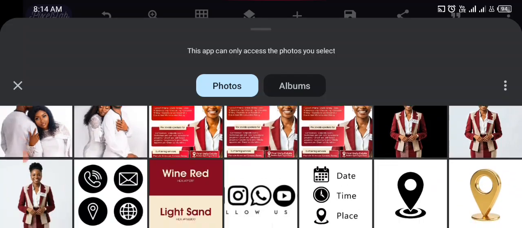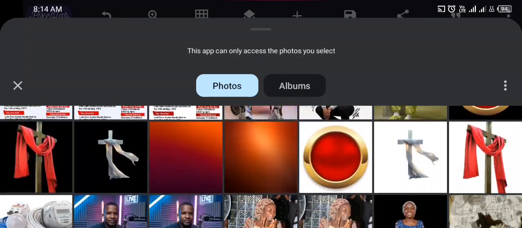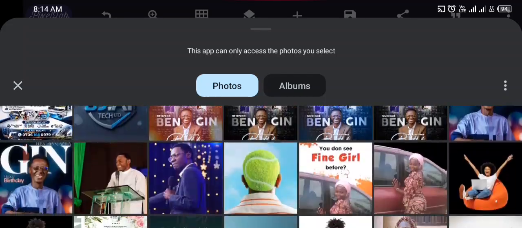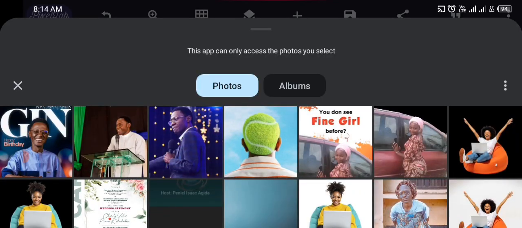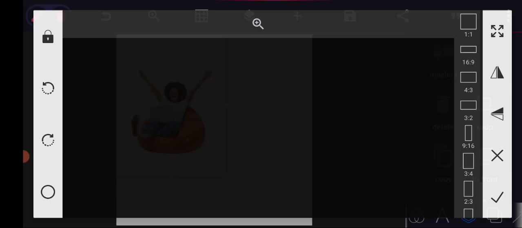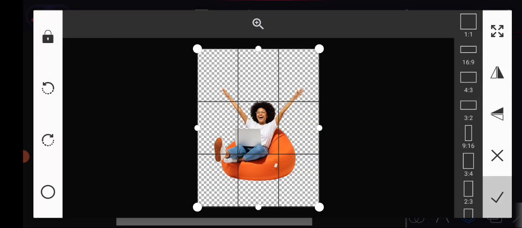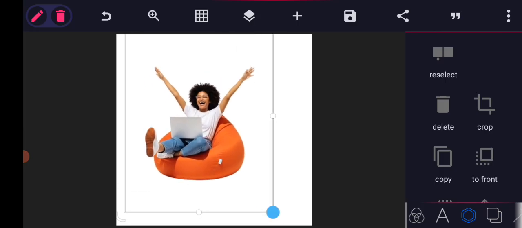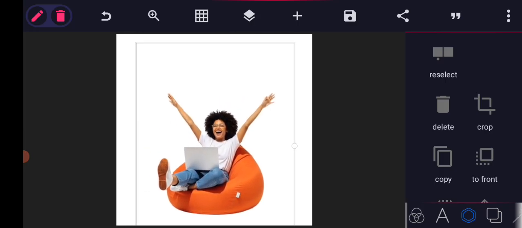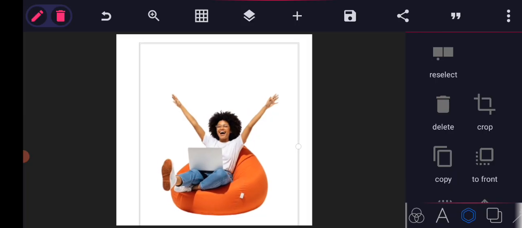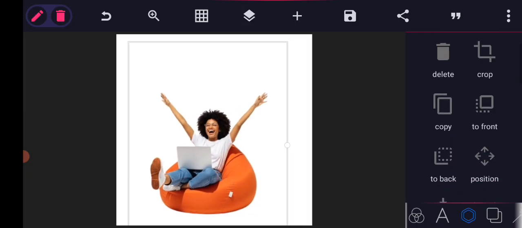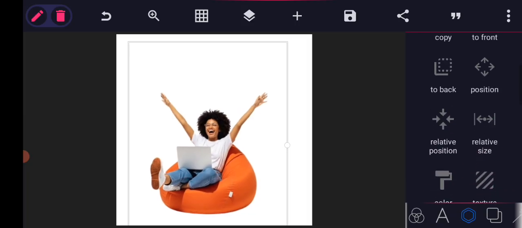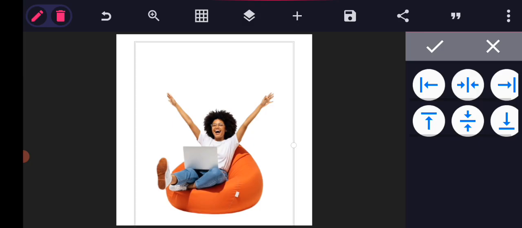Okay, don't worry, we'll soon get there. And you need to know it's not all images that are even good for social media flyers. So let's take this one for instance. Okay, so we have this now. Okay, so let's align it to the middle. This is your repositioning to the middle, right?